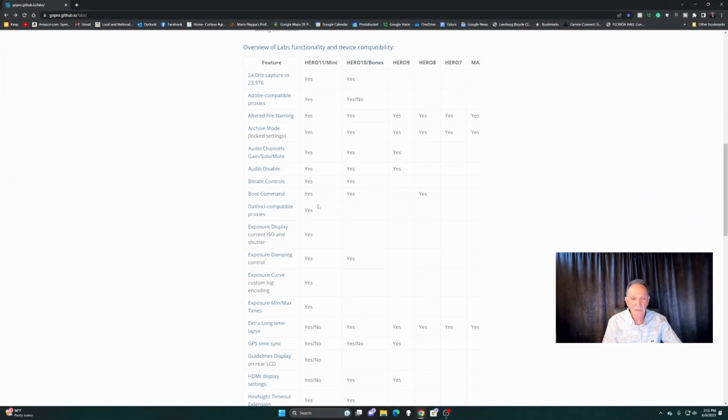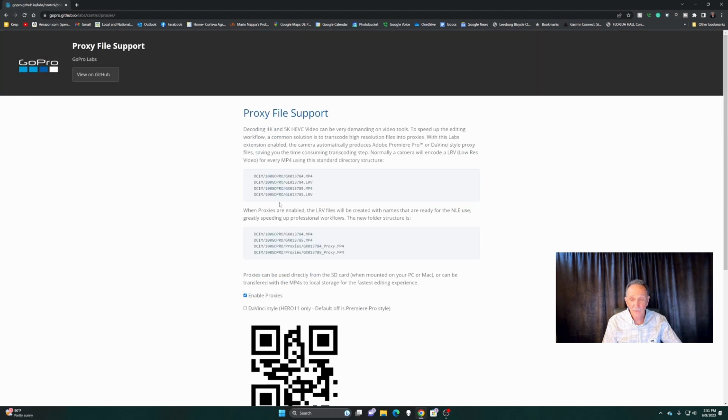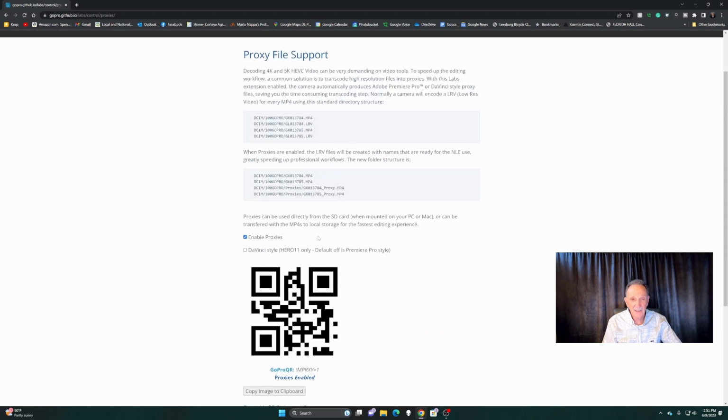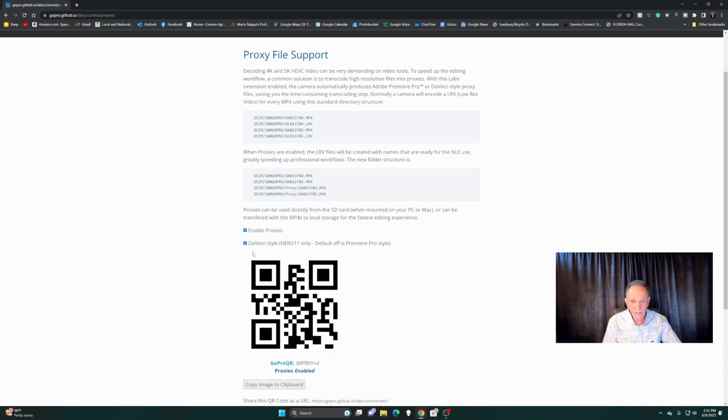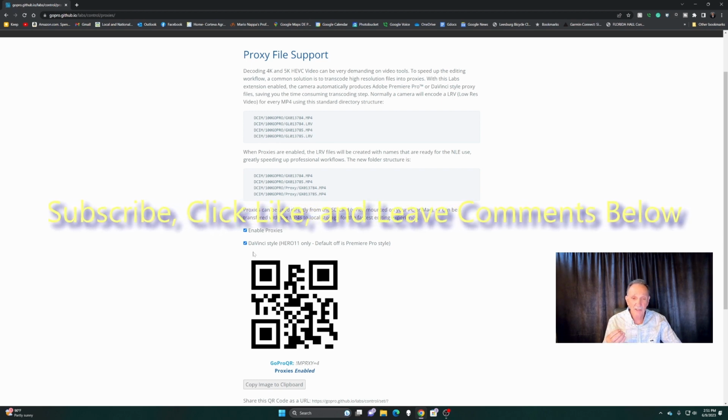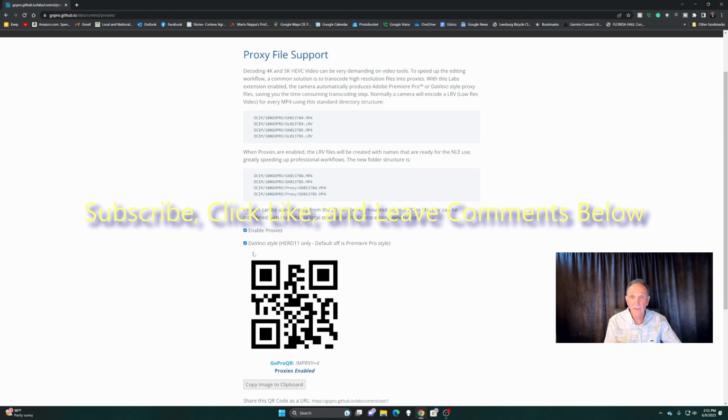This is really nice. It's right here. It's DaVinci compatible proxies. So this explains to you what's done here, and you click enable proxies, and then you want to click here where it says DaVinci style Hero 11 only, which is really nice because it creates a folder, puts all the proxy files in the folder on your memory card.